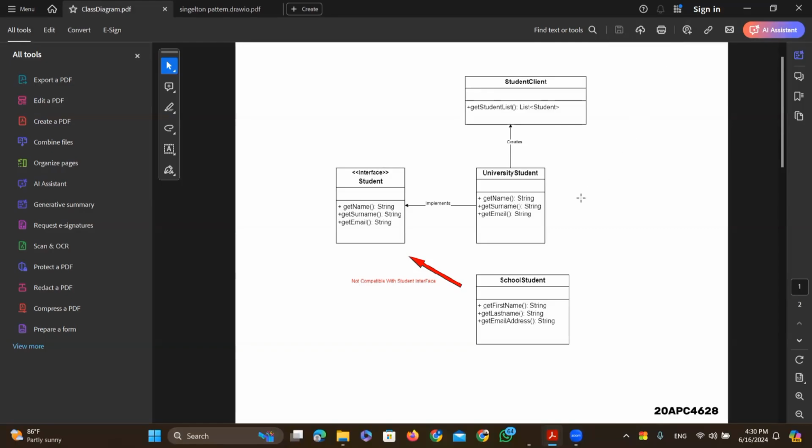Today I'm going to discuss design patterns. Firstly, I'm going to discuss the adapter pattern. The adapter pattern is a structural design pattern that allows objects with incompatible interfaces to work together. It acts as a bridge between two incompatible interfaces.